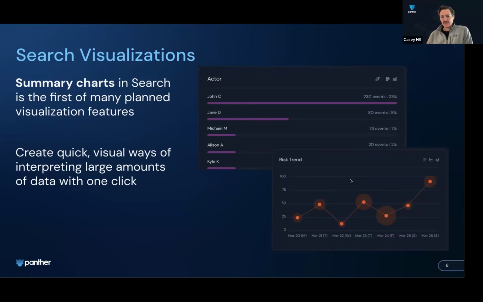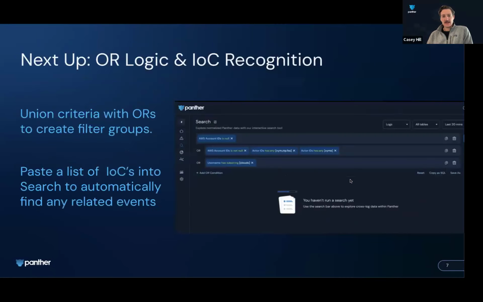And from there, let's get into a little bit more specifically both some of the things coming up next, and then we'll get into some of the crypto mining activity and how we handle that within the platform itself. So the final feature, currently in development, is being able to conduct ORs as well as do IOC recognition.